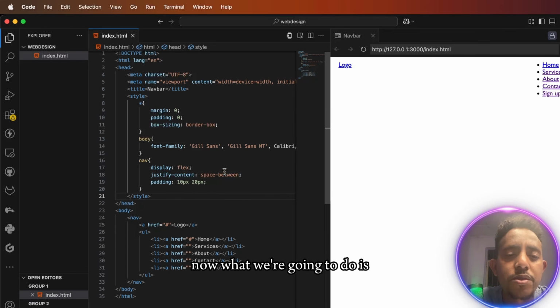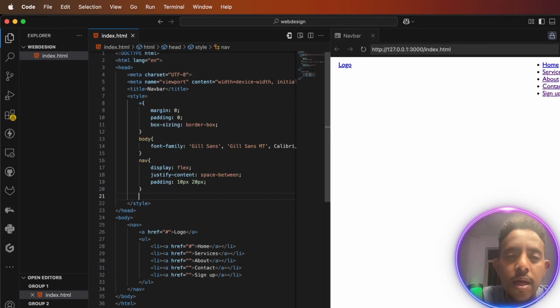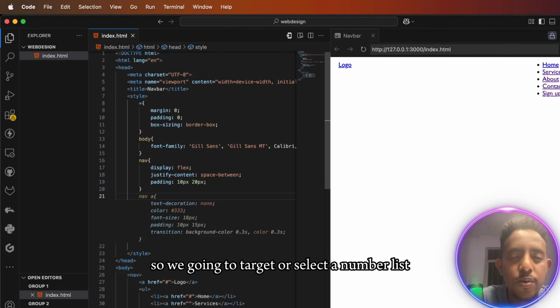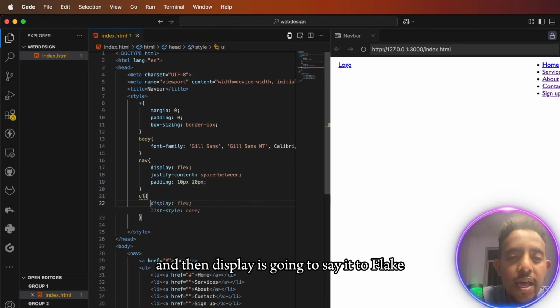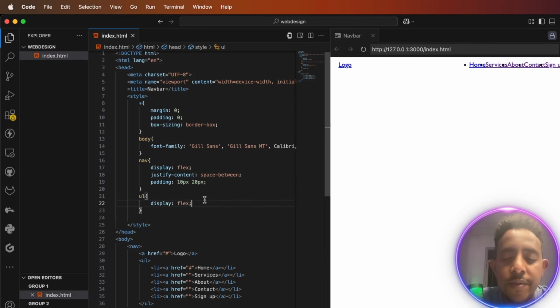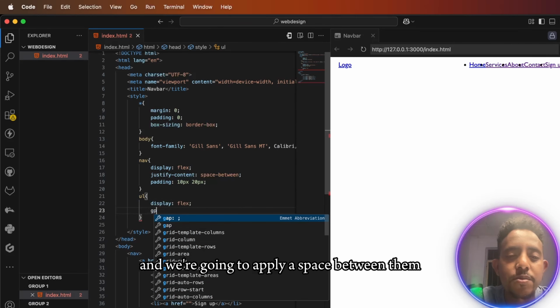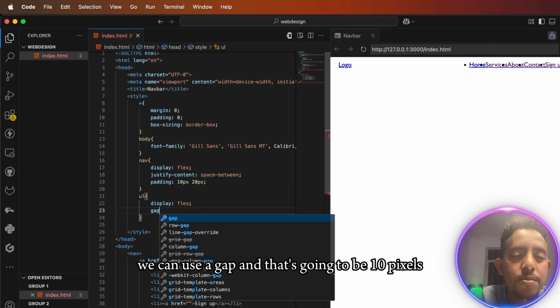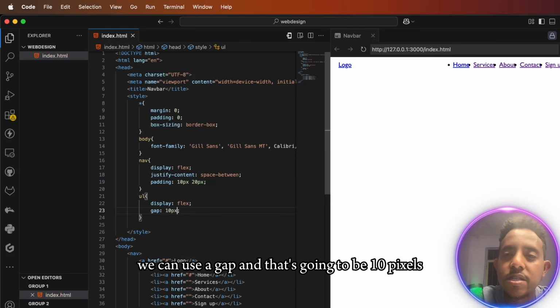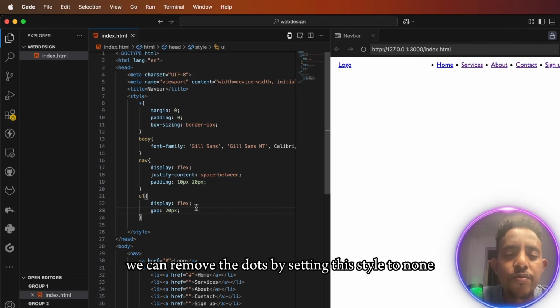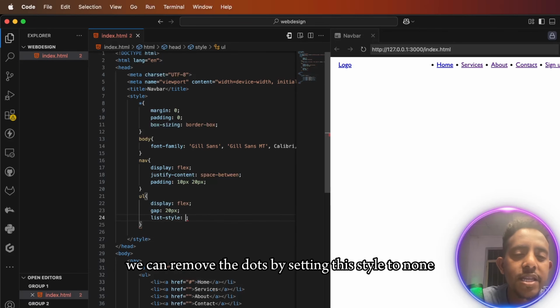Now what we're going to do is align these list items horizontally. So we're going to target or select the unordered list, and then display is going to be set to flex. This will align all the elements horizontally, and we're going to apply a space between them because they are connected to each other. So to do that, we can use a gap, and that's going to be 10 pixels, maybe 20 pixels. Now we can remove the dots by setting list style to none.